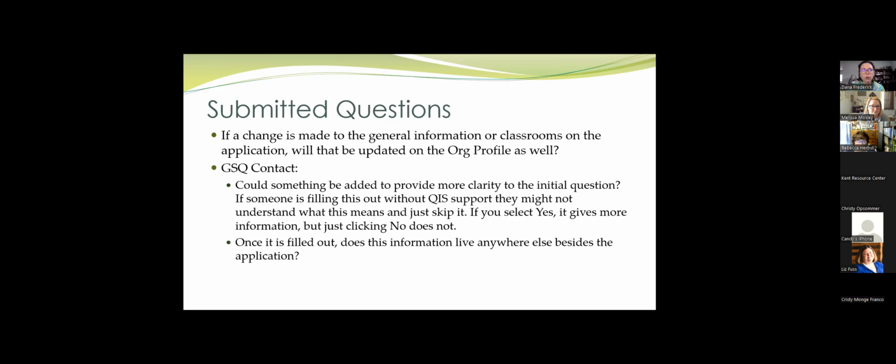Okay, do we have another couple of questions come in? No, okay. We actually just got one. Will providers be required to complete all profile tabs before submitting an application?